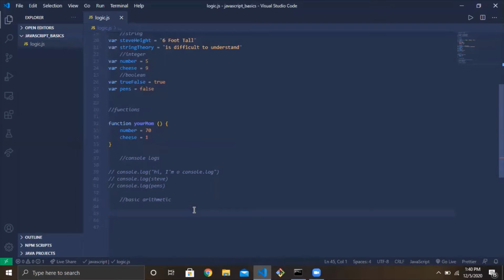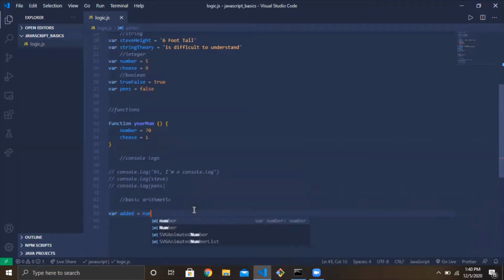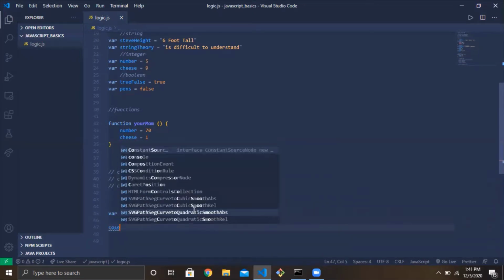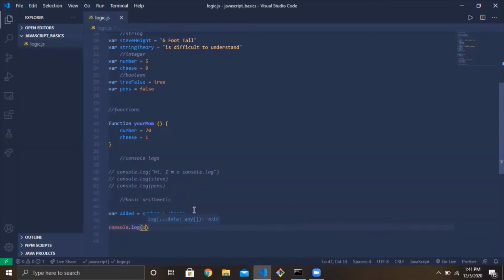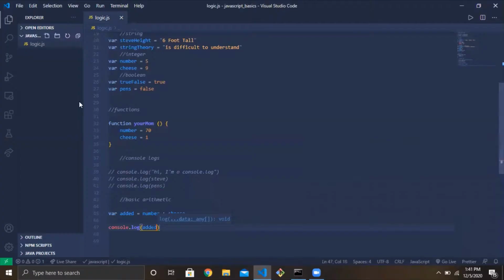So what we'll do is we'll create a new variable, and we'll say added is the name of this guy. And what we'll do is we'll add number plus cheese. Beautiful. And then we'll just console log this out. Cool. And we get 14, which makes sense because that's 5 plus 9.